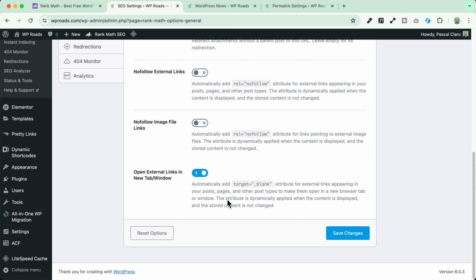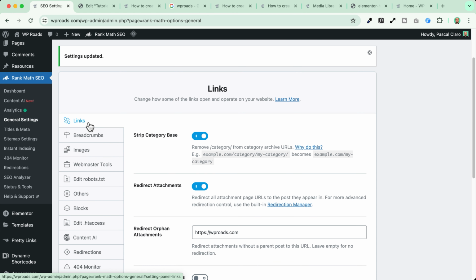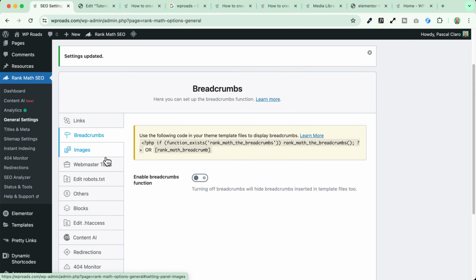And here, this is also a good option. I would suggest you to leave it enabled, because this option will try to analyze all the links that you have in your pages and posts, and will basically make them open in a new tab. So this is a good option. Perfect to leave it enabled. Save changes.